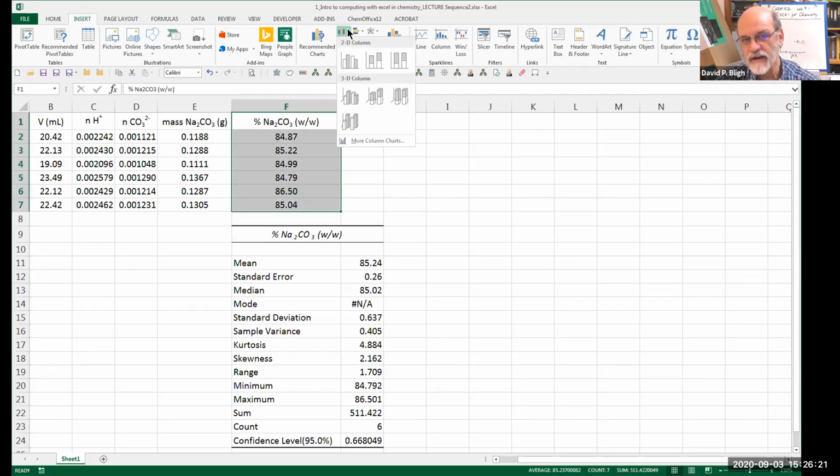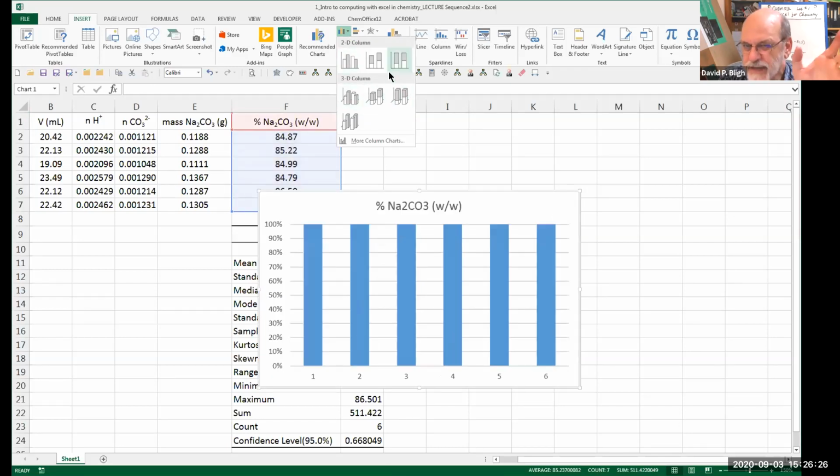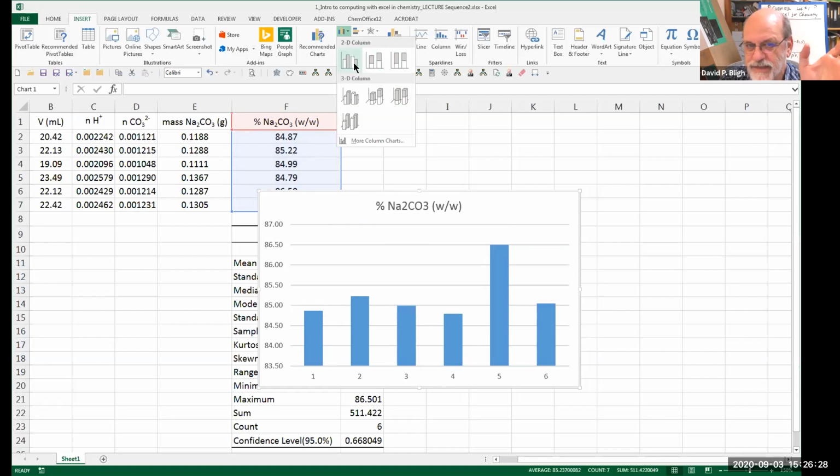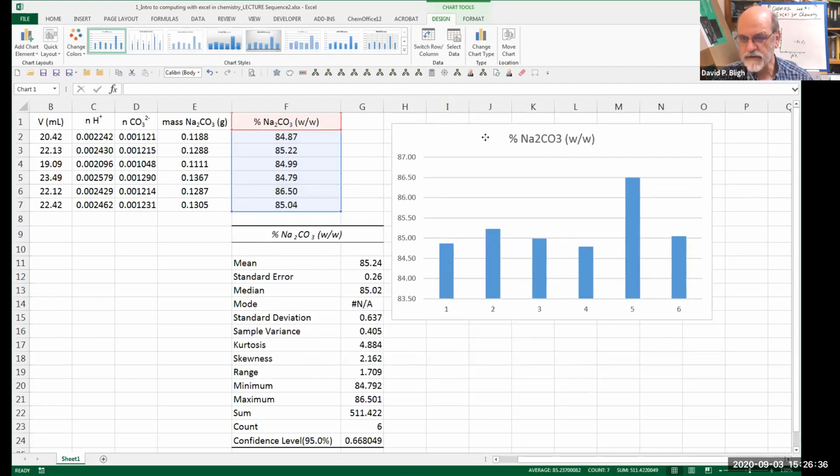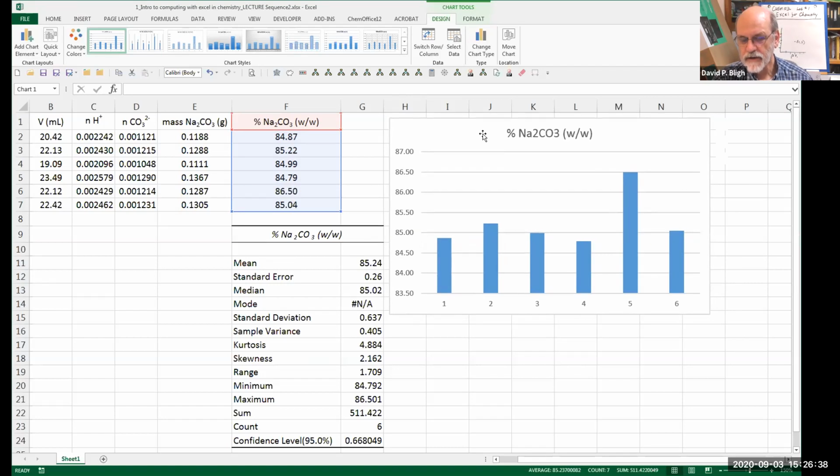If you click that little down arrow, then you have these choices. Let's keep it real simple. So let's say that one. Okay, so there's our bar graph that it constructed for us, but it's not quite accurate. It doesn't have enough information. So let's fix it.